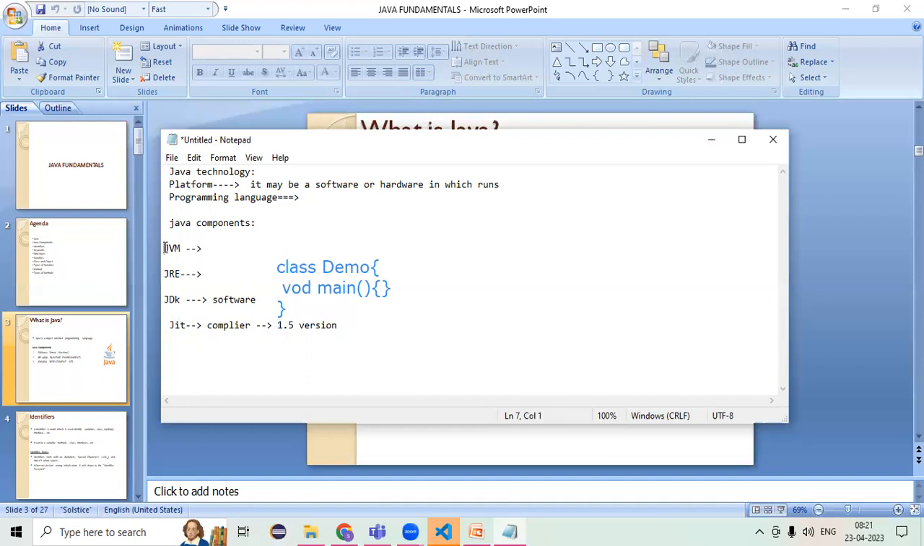Okay. So JVM is an interpreter, JRE is a platform, JIT is a compiler, which is introduced in the JDK 1.5 version. All these things are present in JDK. We can say JIT is a part of JVM, JVM is a part of JRE, and JRE is a part of JDK. So this is the basic one.